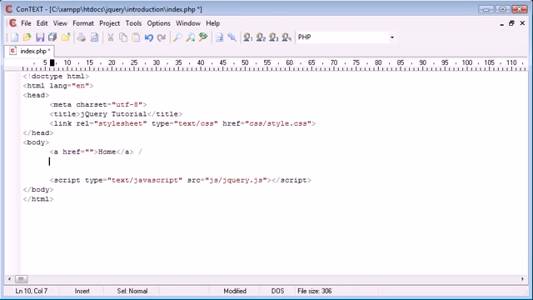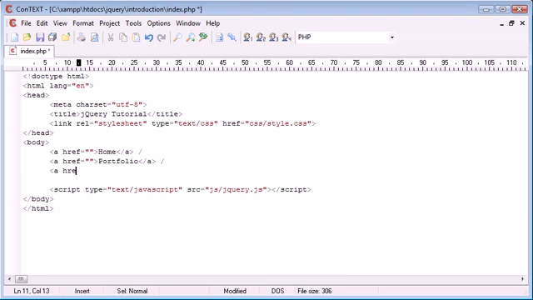So I've got home, and we've got portfolio, and lastly we have contact. So we're using 3 pages, and we're going to be loading these in dynamically as the user clicks on them.